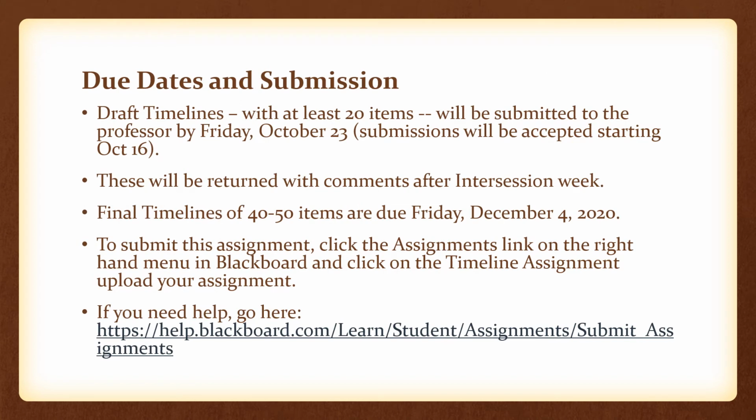So when is it due? Your draft timeline has to have at least 20 items, and I would strongly suggest that you make sure you have your 3 items for the 1600s, and your at least 7 items for the 1700s on that timeline, and it will come to me on Friday, October 23rd, midnight at the latest. Right? I'll accept early submissions of that. If you want me to look at it before intersession so that you can work on it over intersession, feel free to send it to me early and I'll get it back to you as early as I can.